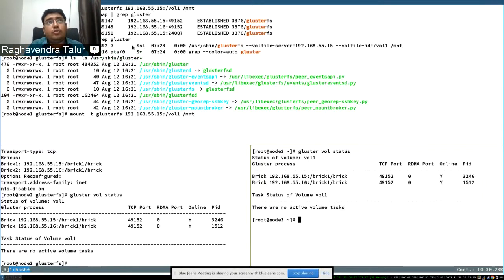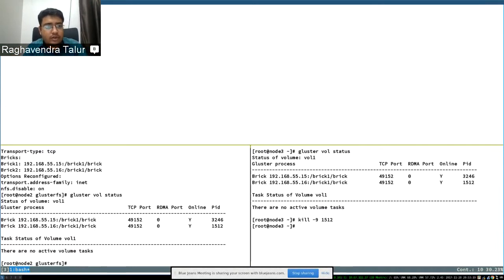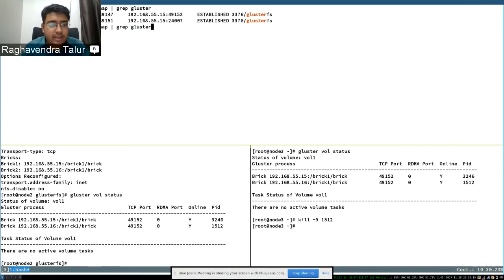Okay, so the two last things I have before we finish the talk is what happens when a brick goes down and what happens when glusterd goes down. So let us go ahead and kill the brick on this particular machine, which is 1512. Okay, so the brick is killed. Let us see what happens to the netstat output now. Okay, we have one line missing now.